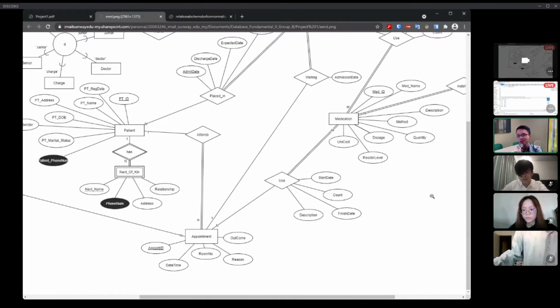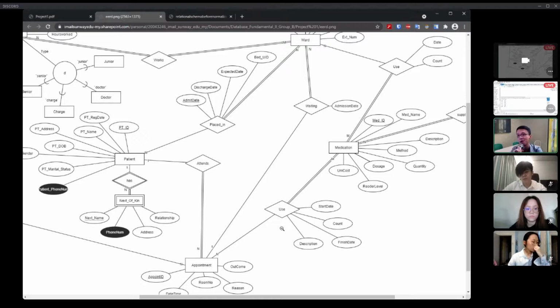What happens if the patient didn't go into the hospital, meaning he didn't get admitted, and instead is suggested to go outpatient and take medicine instead? Here, the appointment directly uses the medication, so only an appointment can take the medication. For this, we also take down some important values like start date, count, finish date, and description, along with the medication ID and appointment ID.